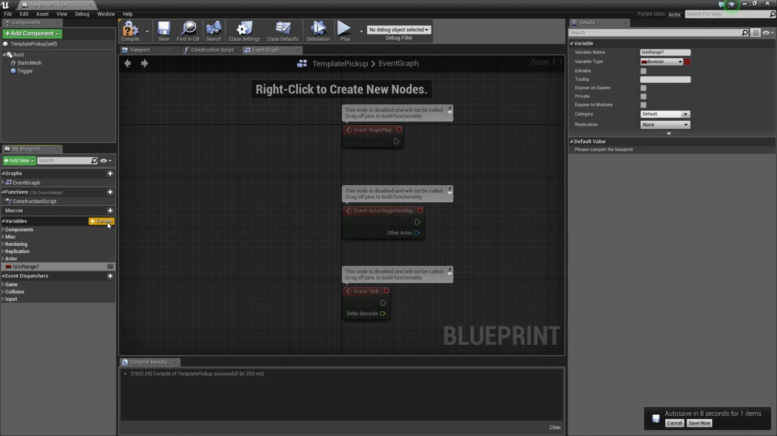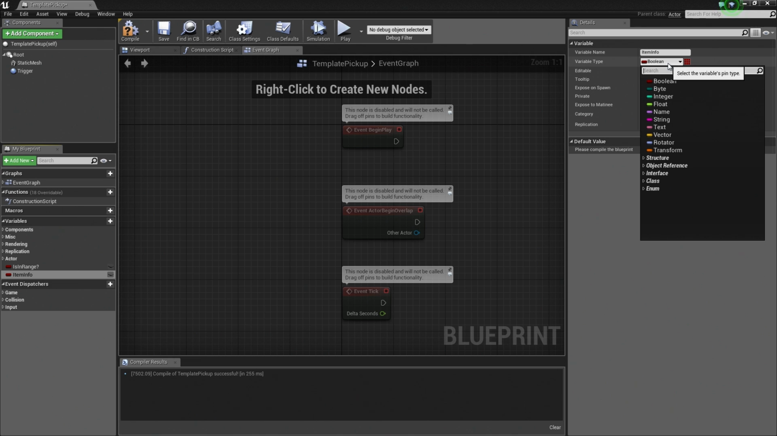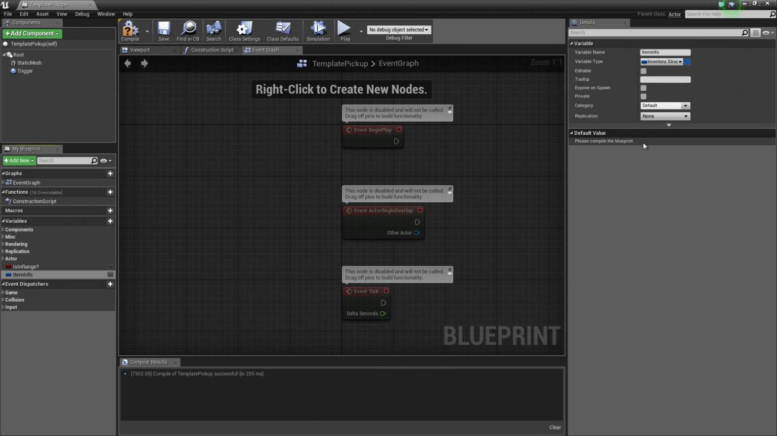For now, let's continue adding some variables. Let's add another variable. This variable is going to be called item info. Over in the details panel, we're going to change the variable type. Let's click the drop down. It's going to be an inventory struct variable type. Go ahead and select the inventory struct.